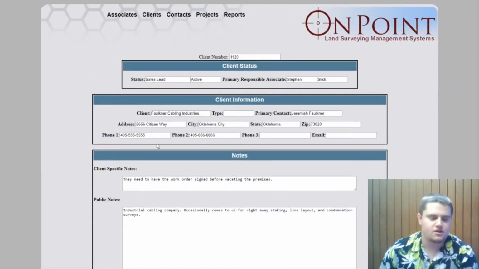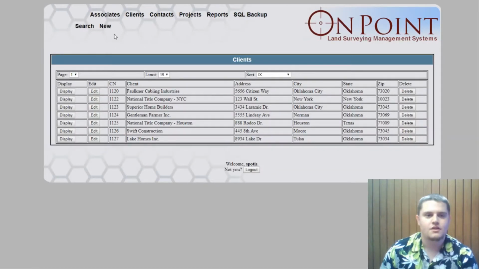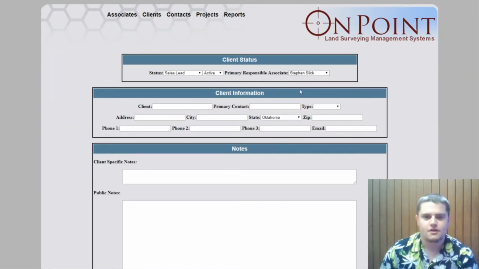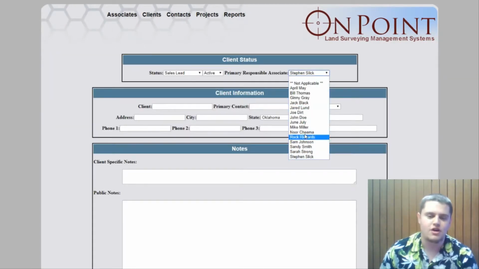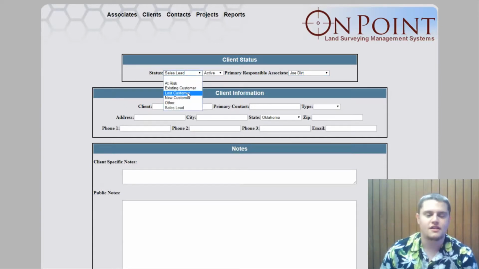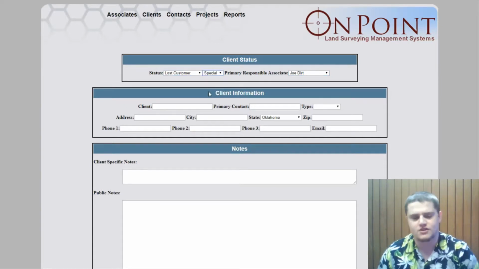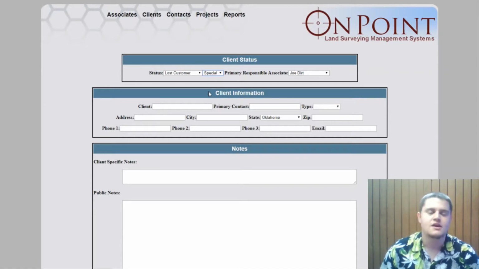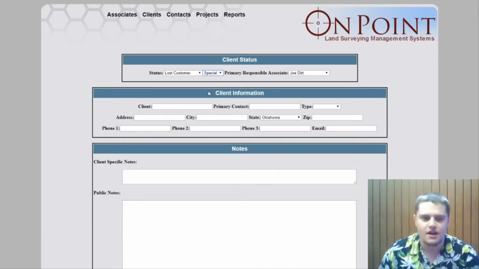That's how it works. We'll close that out. Let's say we wanted to make a new one. As I showed, you're able to come through the drop down and pick from anybody in the associates table. Let's say we want Joe Dirt to be our primary responsible associate for this. Let's say this is a lost customer, and in the special case, maybe something happened in the family and they're lost for now. Maybe we're not able to get to them.